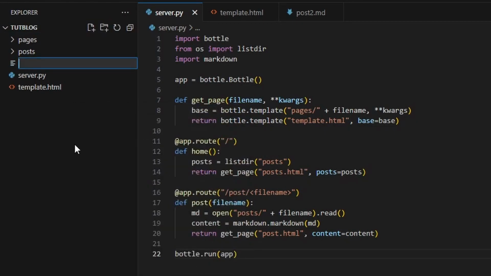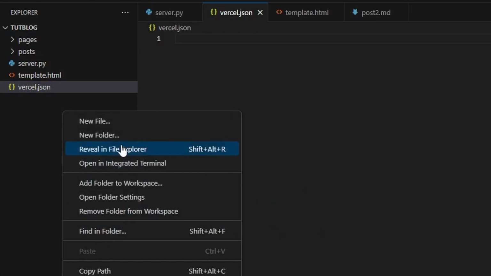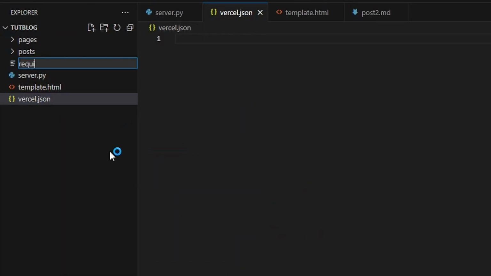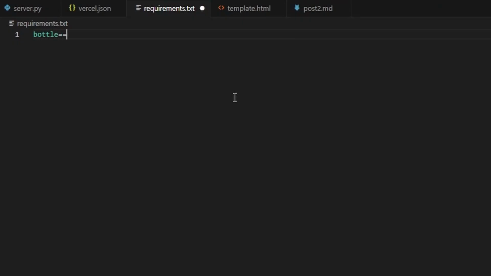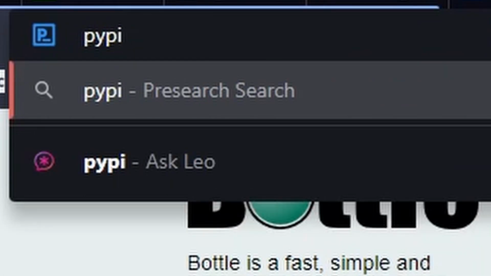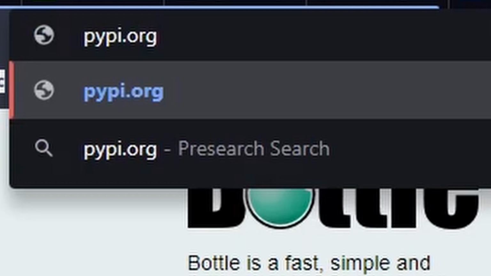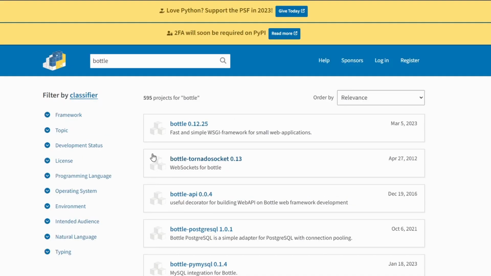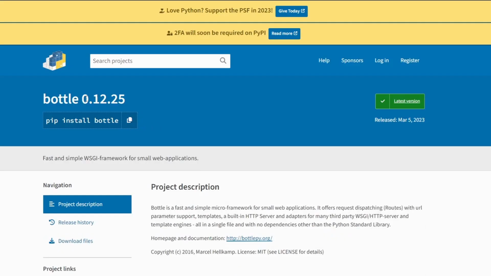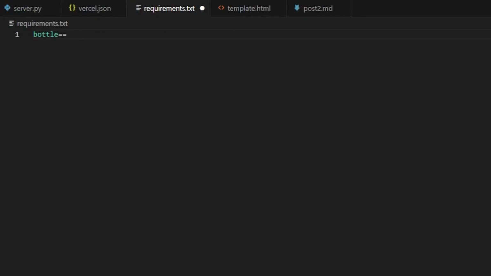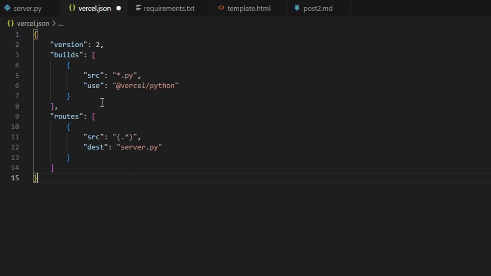So vercel is the best hosting service that I've found. Now in order to set it up, we need to add a few files. We need a vercel.json and a requirements text file with all of our pip requirements in it. We need to tell vercel what version we want to install, so I'm just finding out the latest version and pasting that there. Now in the vercel.json file, I'm just going to paste what we need and you can copy that.